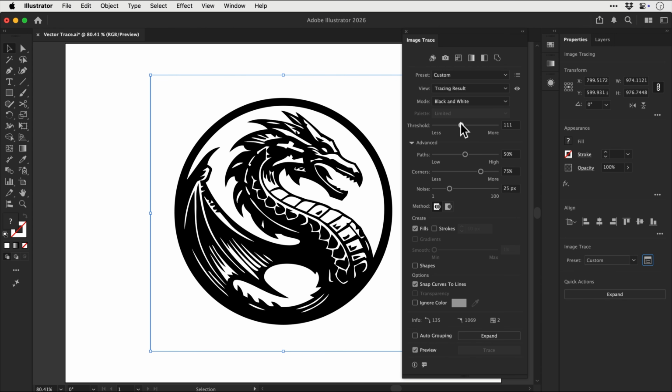So the threshold here will adjust the amount of detail in the trace. The paths will include more anchor points and a lot more detail. And if you bring the noise slider all the way down, you're going to get lots of smaller details as well. So these particular settings are very good for getting as close to the original image as possible, but now in vector form. And you can uncheck this box as well and see if this gets you a better result.